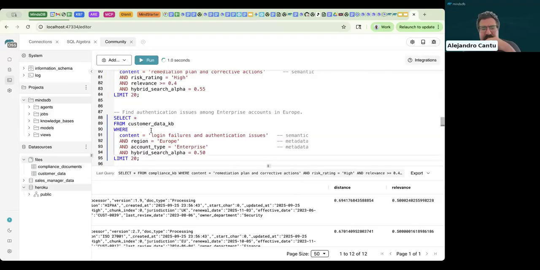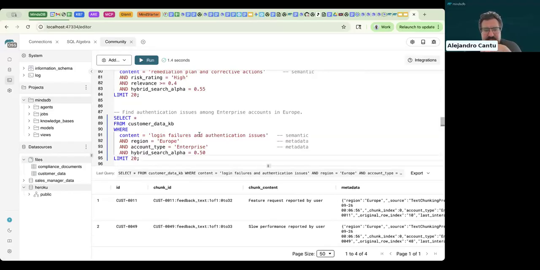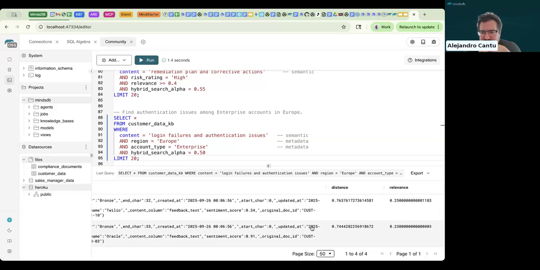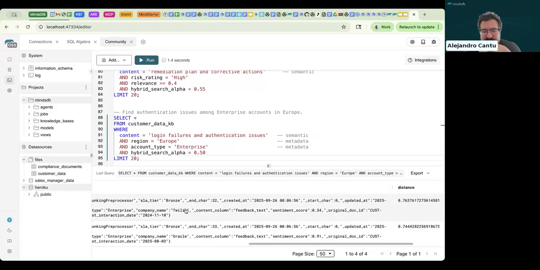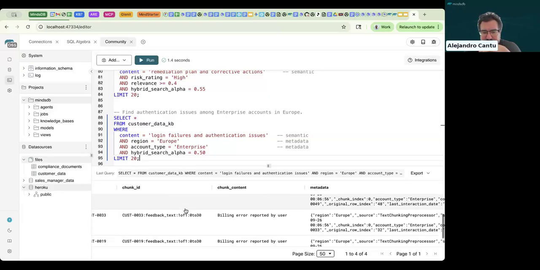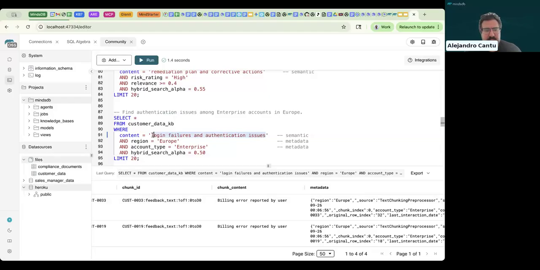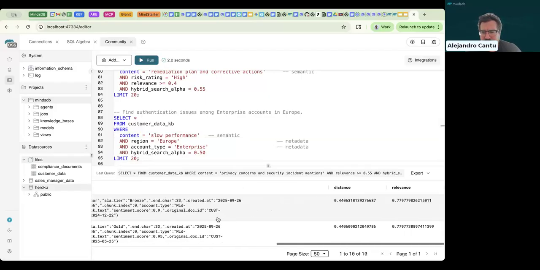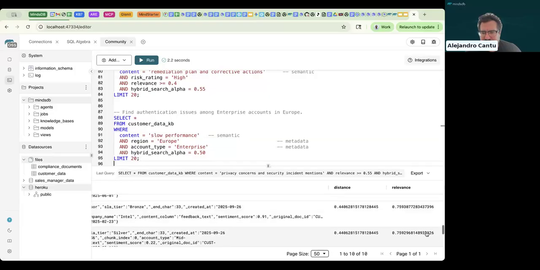And now we're going to start looking into customer data. I want to see customers that had login failures in Europe or they're enterprise clients. And there we go. We got feature requests, slow performance, billing errors, authentications reported by the user. We're going to see also that our relevance is not incredibly high here because we didn't find any login failures or slow performance. On the contrary, if I were to look exactly for slow performance, for example, I'm just going to do this example, we go right over here. Then the relevance starts to climb up as we go into the different types of searches.